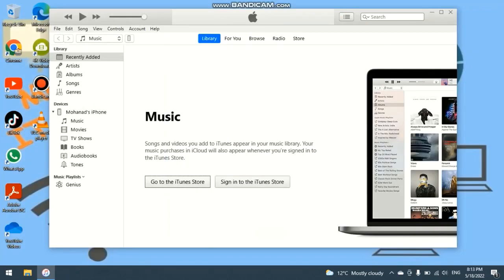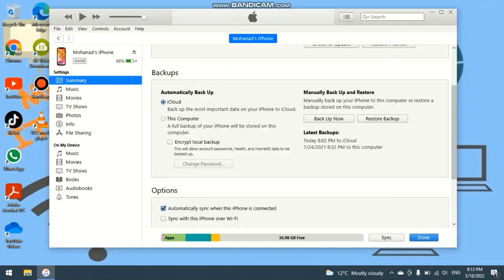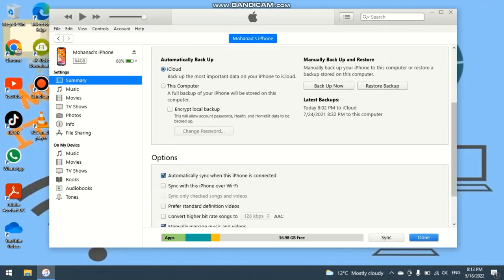So as you can see, iTunes has identified my iPhone here at the bottom left of the screen. And if I click on the logo at the top of the screen for my iPhone next to the music, that will show me the summary of my iPhone, restore backup. I can back up my device to iCloud, to this computer. I can do so much in here.